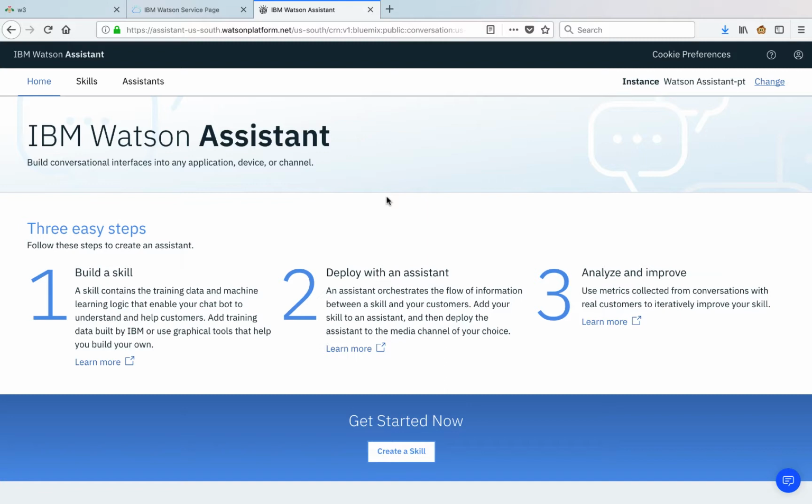Over the next several minutes, I'm going to be introducing you to the Watson Assistant and how it can be used to build conversational interfaces into any application, device, or channel so that your business can start to automate the customer interactions with either external or internal customer bases.